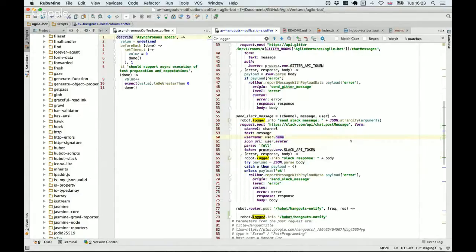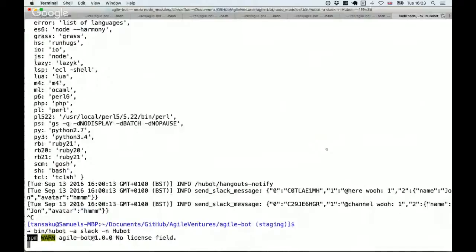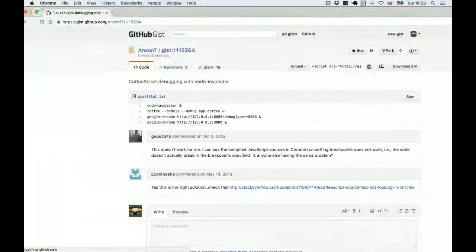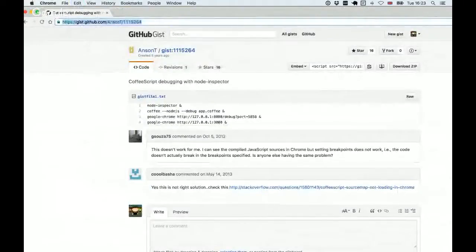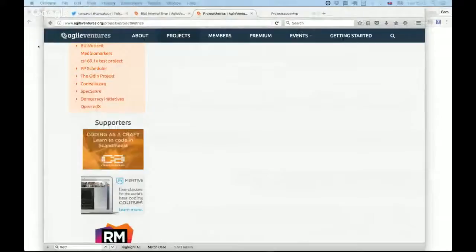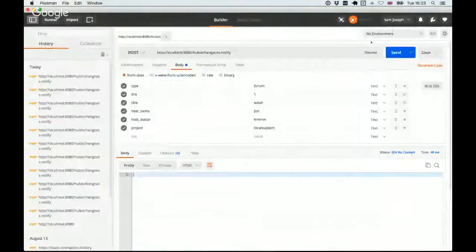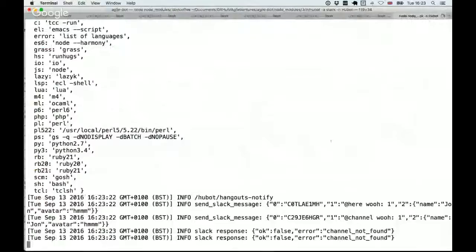I have to kill that and restart it, which is slow. Anyway, this was the place that gave me the effective solution for that partial success in the debugging. Postman, where's my Postman gone? Here it is. Send that. Okay, so we're getting channel not found.